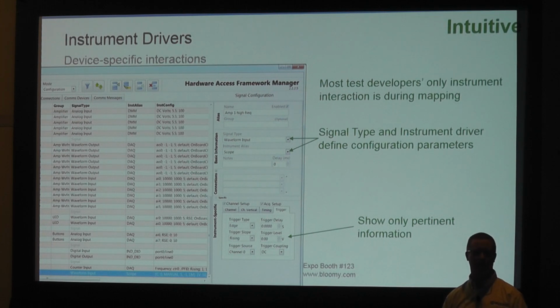Of the three roles, which one, or do you find that the configuration is changed frequently by test developers? In most cases, it's our test developers.